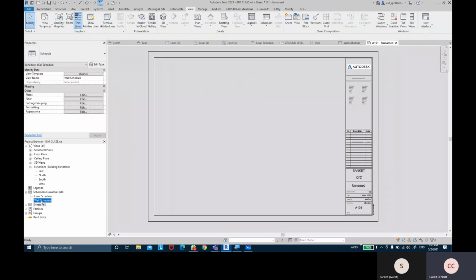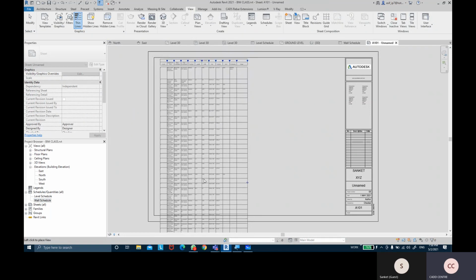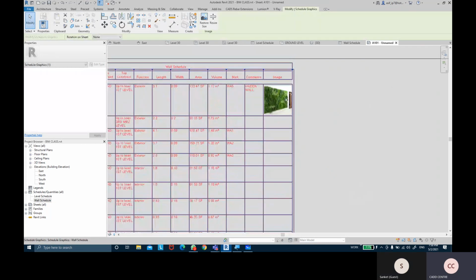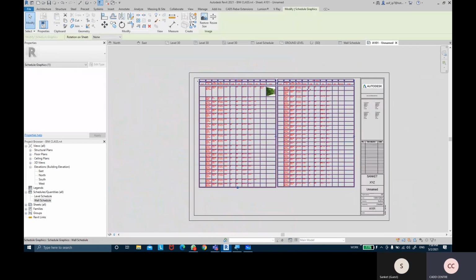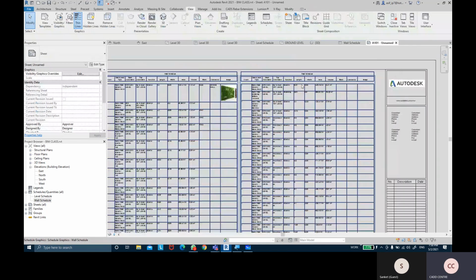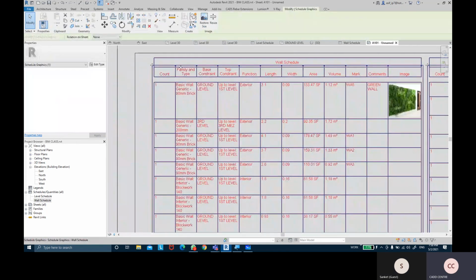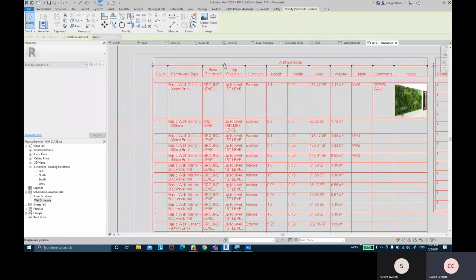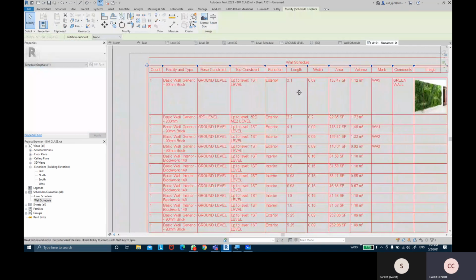Now when I drag this wall schedule into the sheet, now I can see that image. I can break this schedule into two parts like that, so that it fits into my title block actually. You can then adjust these distances of the tables so that it all fits in one line.